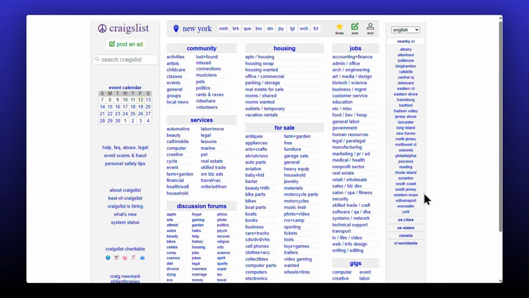External links. Listings that focus heavily on sending people elsewhere instead of providing useful information directly on Craigslist can sometimes create problems. Low-quality listings. Keyword stuffing, misleading titles, very thin descriptions, repeated content. All of these reduce trust signals. The higher quality your listings are, the better your long-term results tend to be.